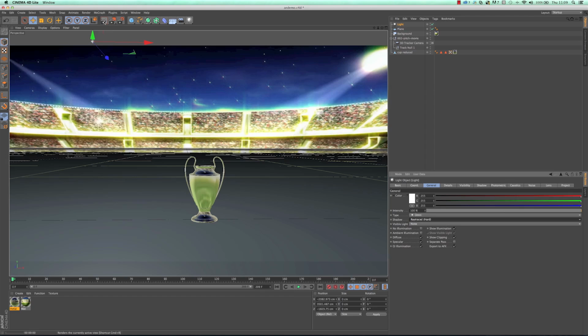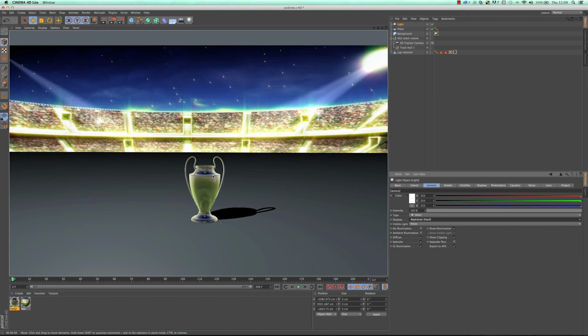And if we hit render, we can see we've got a shadow, but of course that's a bit of a pain. I'm hitting render to see the shadow, and although this scene's really quick, on a more complicated scene that might take a little while.